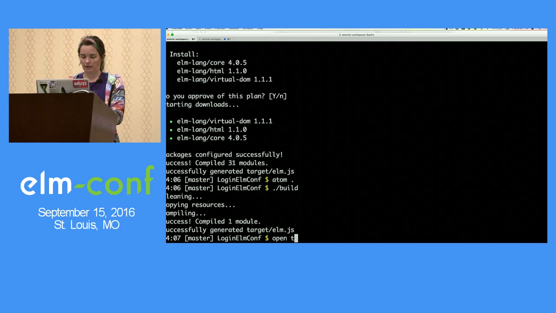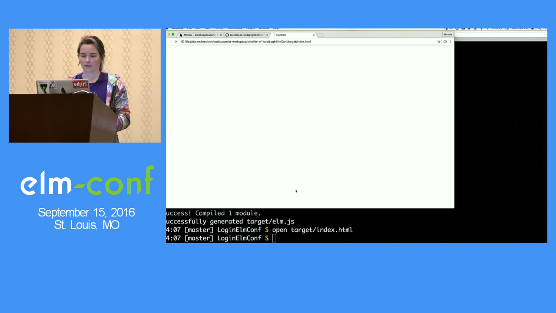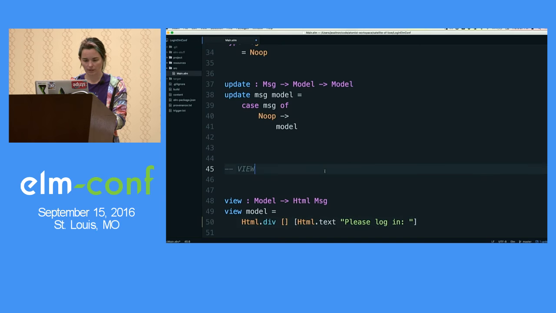If I build that, I can open the index. And it says, why doesn't it say please log in? I bet I didn't save it. Save.